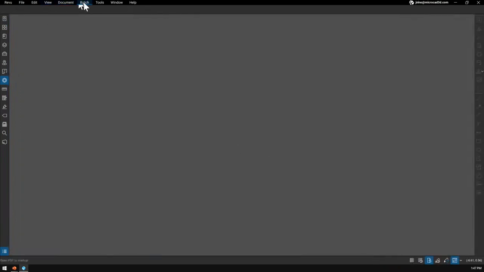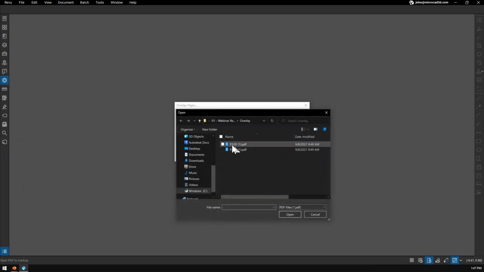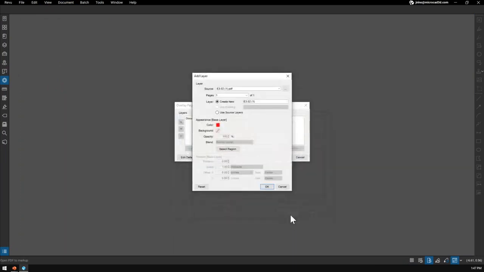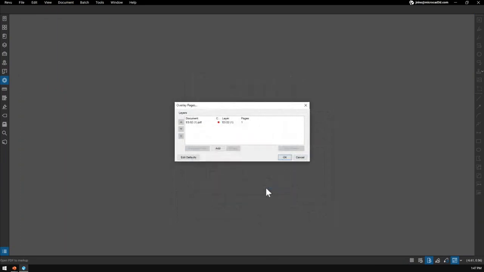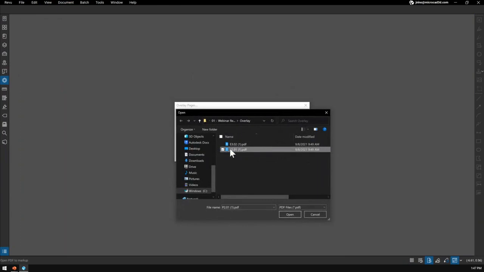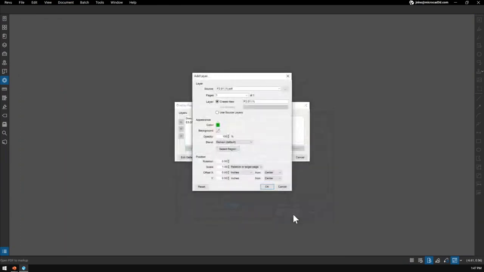I'm going to repeat the process. I'm going to do document, overlay pages. Once again, I'm going to start with my electrical. I'm going to keep the red color. I'm going to hit OK. And then I'm going to add my plumbing one, and I'm going to hit open.